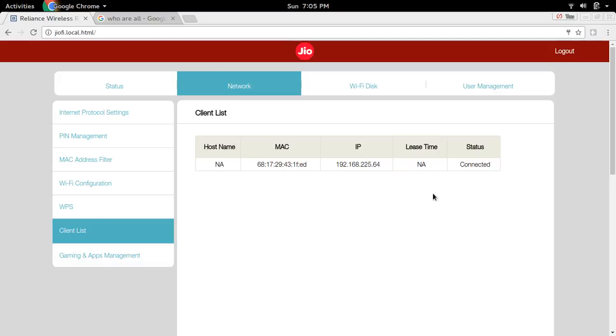So this way we can check what are the devices connected to your JioFi hotspot.